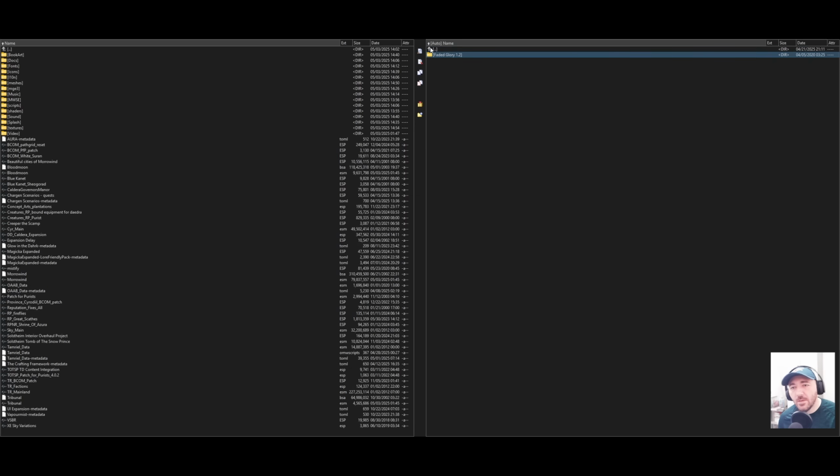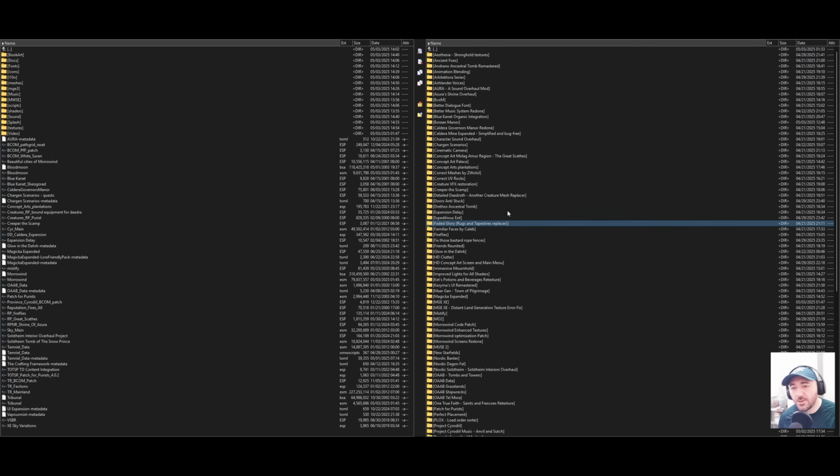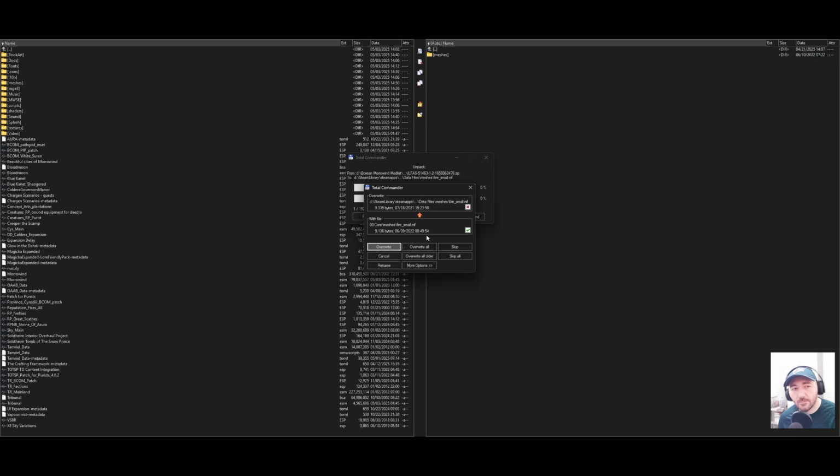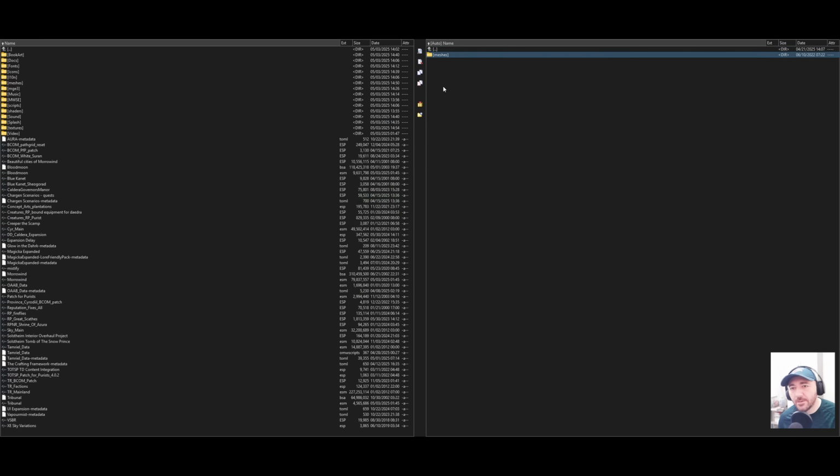All right, next one is Improved Lights for All Shaders. Where is that? Yeah, Improved Lights for All Shaders. I only use the core folder again. Just drag the meshes and overwrite.